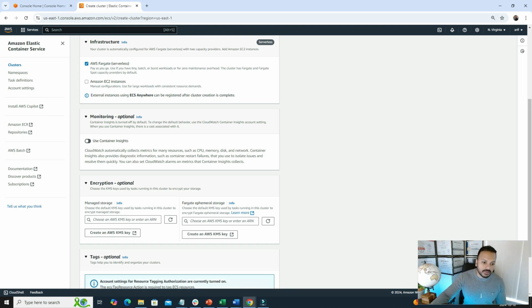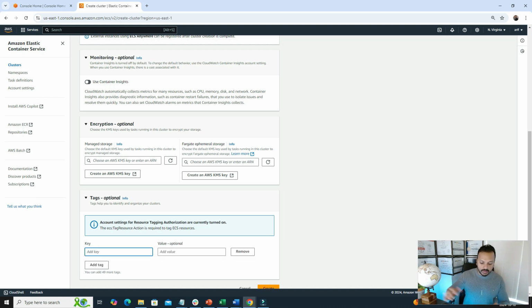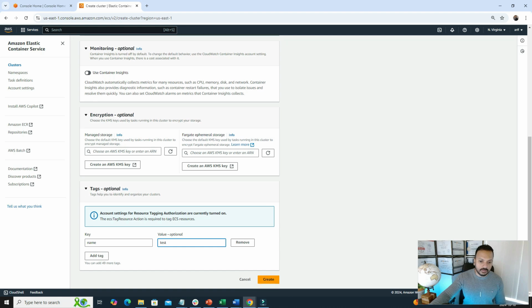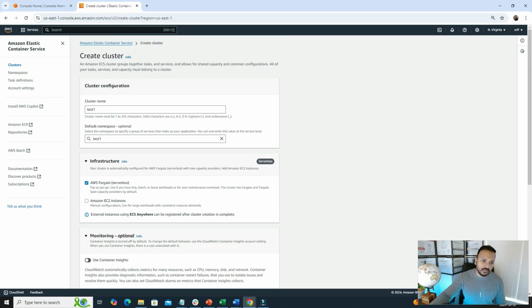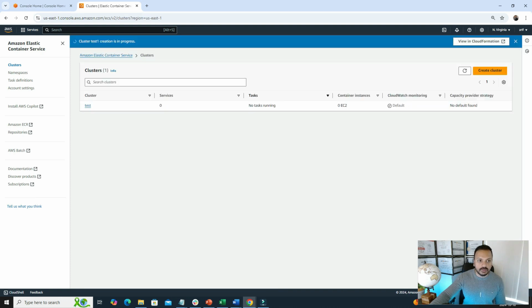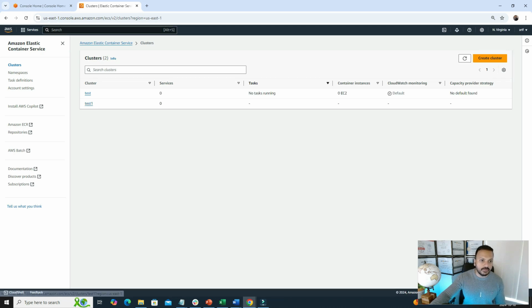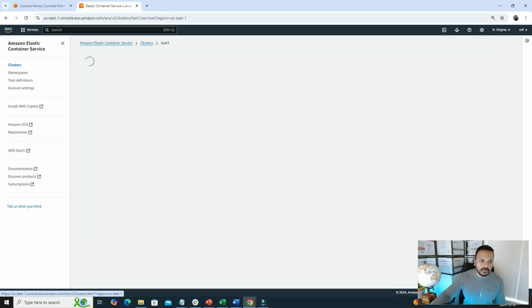Here we can also add some tags. Tags are more like labels that can help you identify your resources. Maybe here we can put Name as the key and test as the value. So it follows the key-value pair scenario. Now we have all the details in here. If I click create, in a few seconds we'll have this test1 cluster. Here we go. Now we have this test1 cluster.